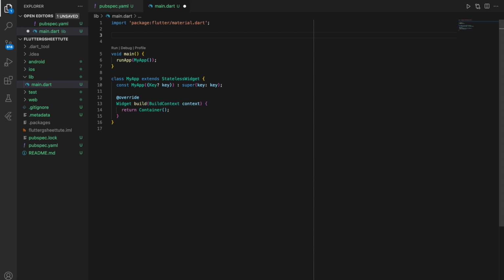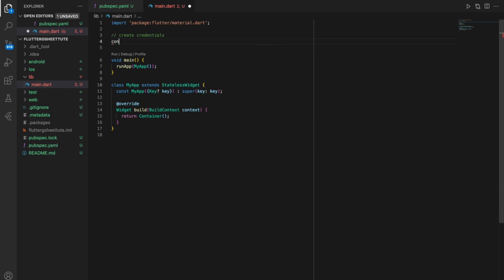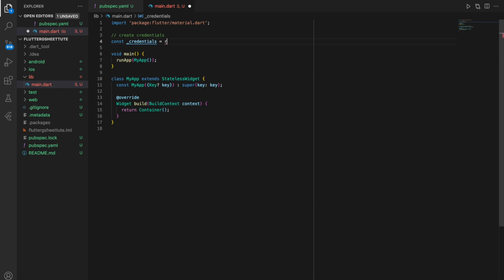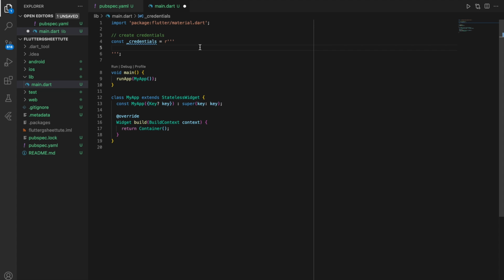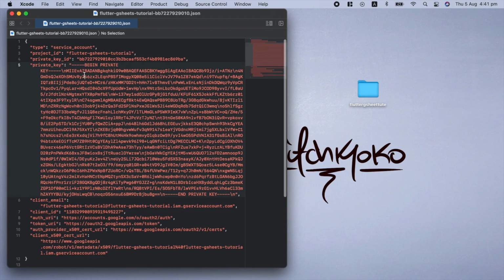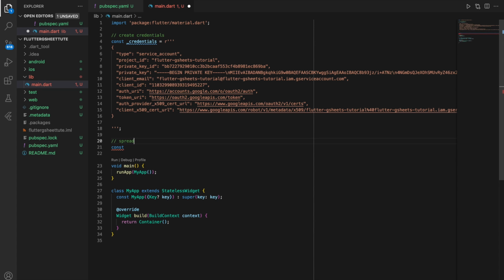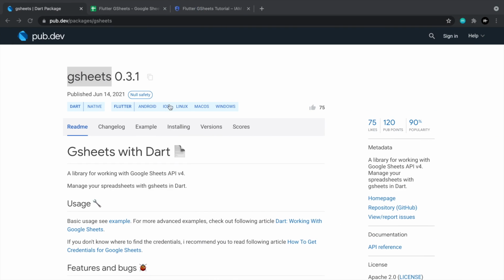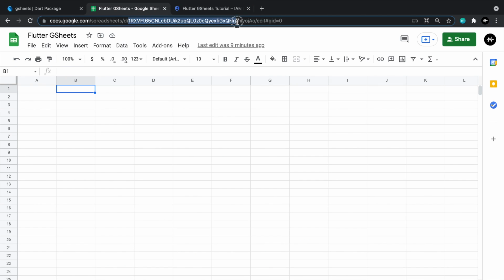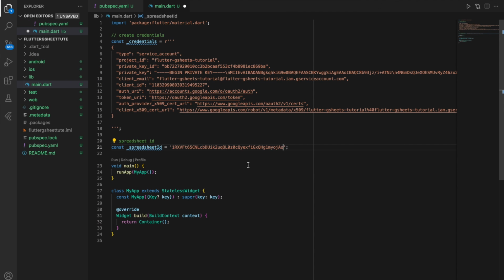And before the main function, we're just going to first of all create the credentials. If you open that JSON file that you downloaded, you want to copy everything in here and paste it as a credential. And then the last thing we need is the spreadsheet ID. And the spreadsheet ID is, if you go back to your spreadsheet, it's in between these two slashes. So you want to copy this guy and paste it in there. And that's basically all we need to do to link our Flutter project to our spreadsheet.